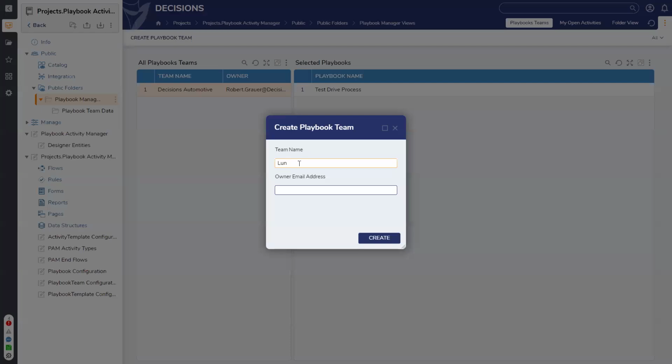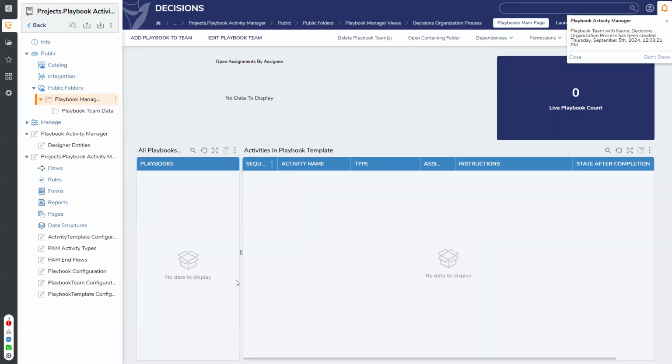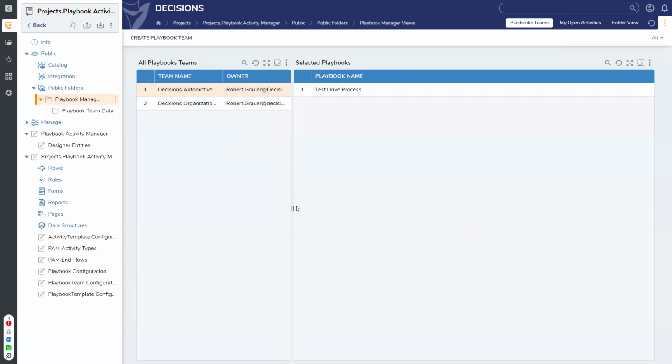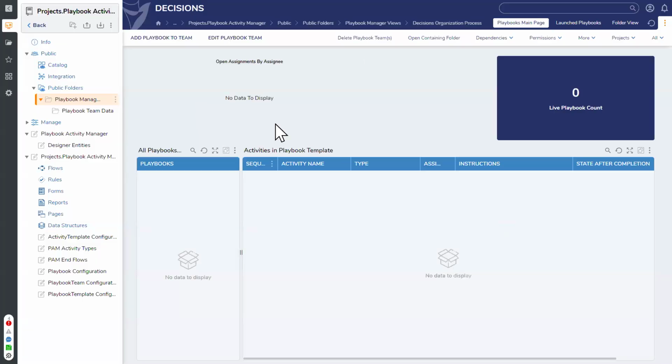We'll call this the decisions organization process. I'm going to make myself the owner of this so that I get notifications, and you can turn all this off. But so that I get notifications when things happen, as well as it just shows up on some reporting options and dashboards. I can enter this playbook. If I bounce back one, I have multiple playbooks now: decisions, automotive, and organizational process. So I can go in there.